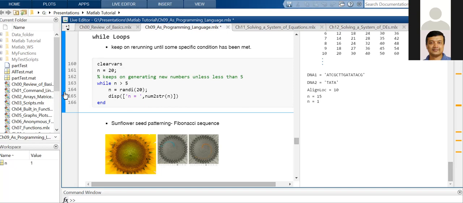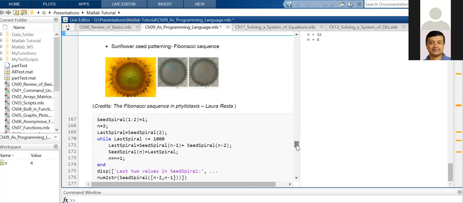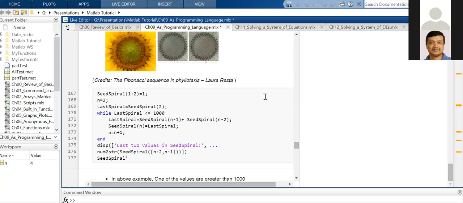Again, if I run this, n equals 2. Now we had initially 9, 8, 16, 16, all greater than 5. So it ran again and again, but the final value is 4, therefore you came out. Okay. This can also be used to simulate the Fibonacci sequence. I'm not going to do this example as well. You can follow the same thing. The only thing is I have put a while loop inside a while loop.